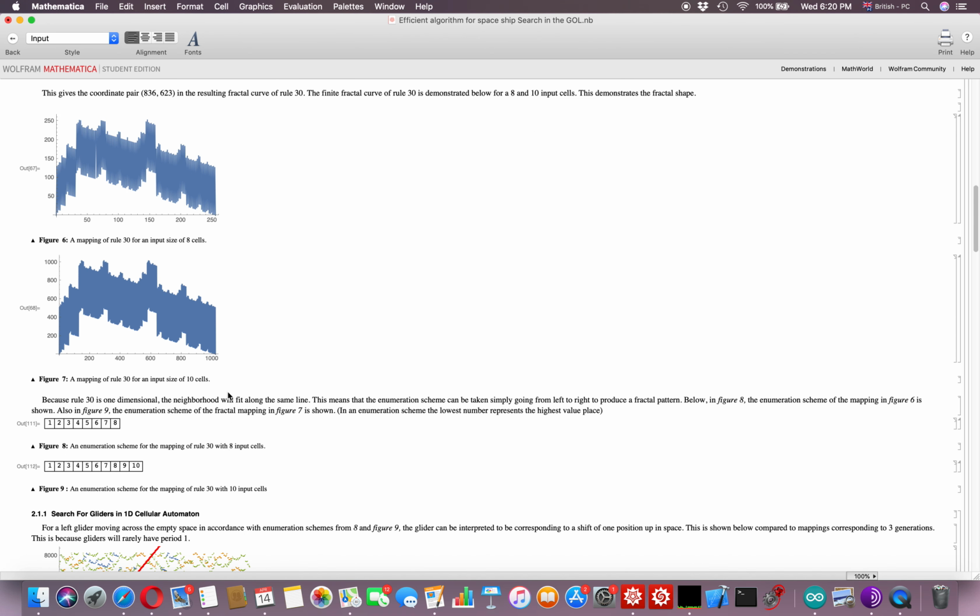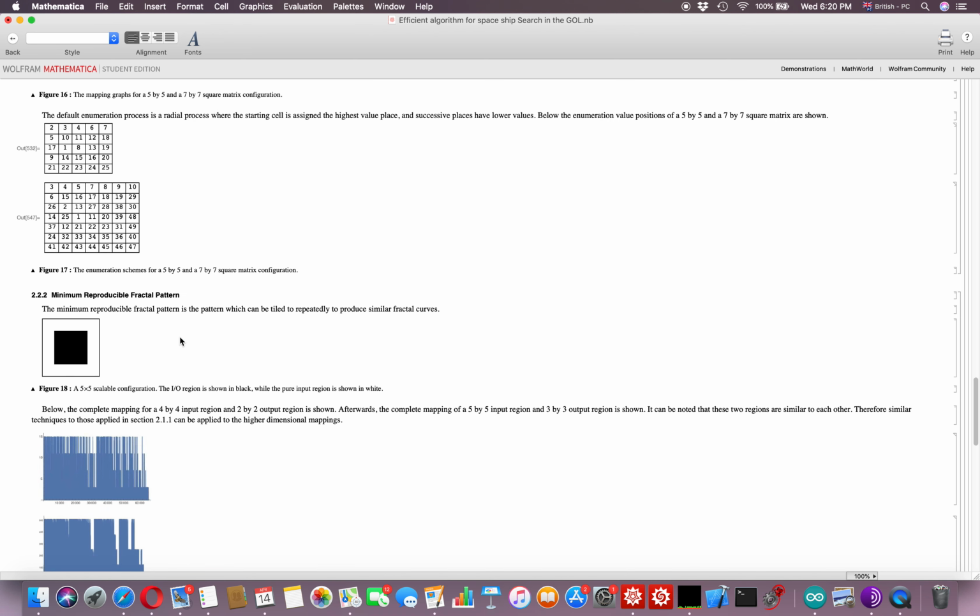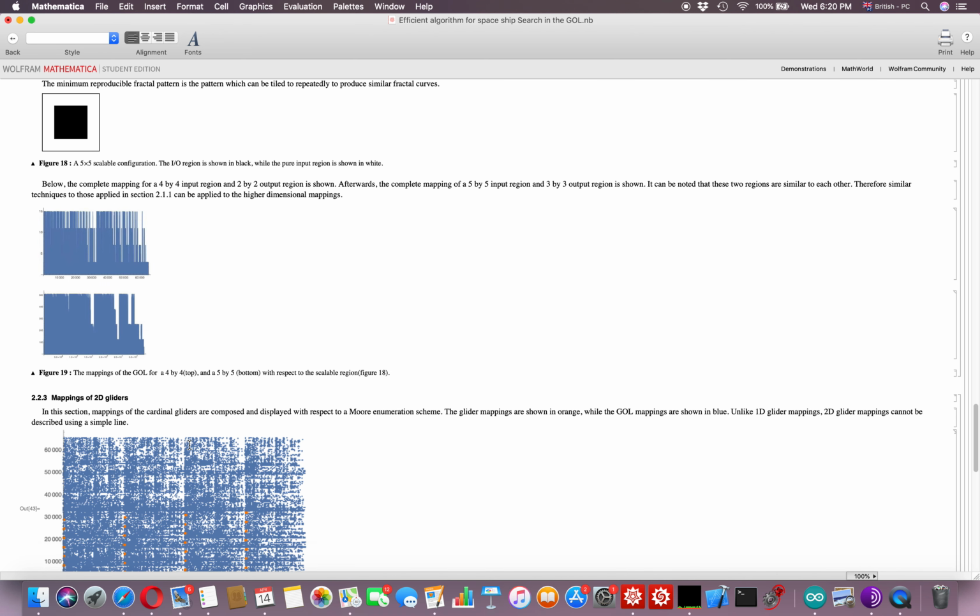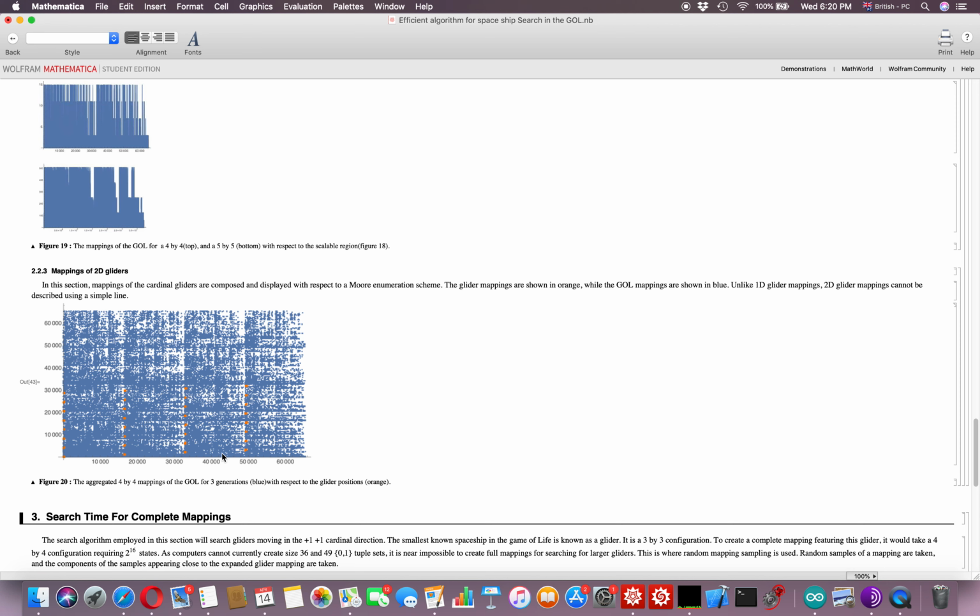sort of similar to 1D. However, in 1D, this would be the scalable region, and you could just add it over and over. But here you actually have to tile. Alright, so mappings of 2D gliders.